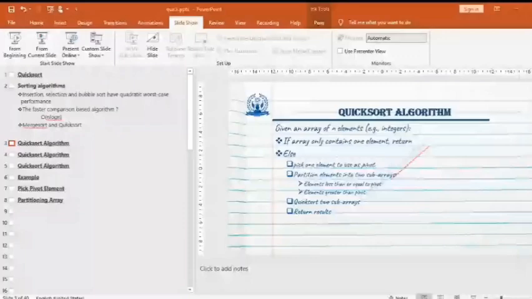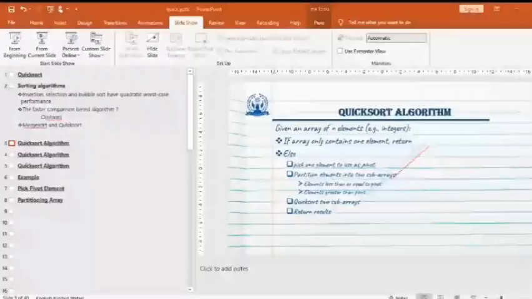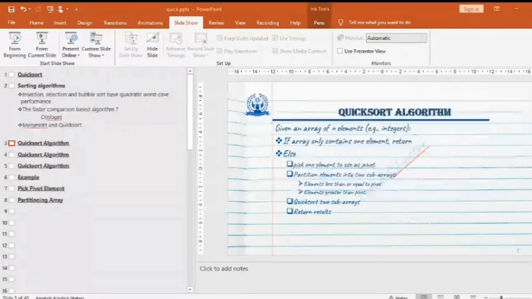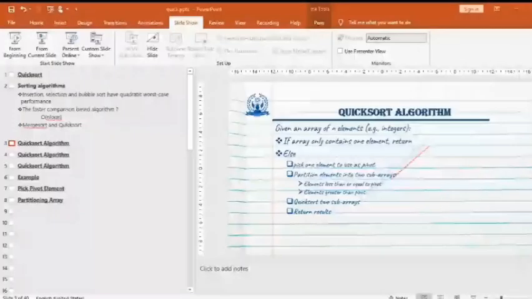If the array contains more than one element, we have to choose one element as a pivot element. Then partition the elements into two subarrays. Like merge sort, we are going to partition the array based on this pivot value. Pivot is one element, and you can choose any element as the pivot. So partition is based on these conditions: elements less than or equal to the pivot element fall under one subarray, and elements greater than the pivot element are stored in another subarray.